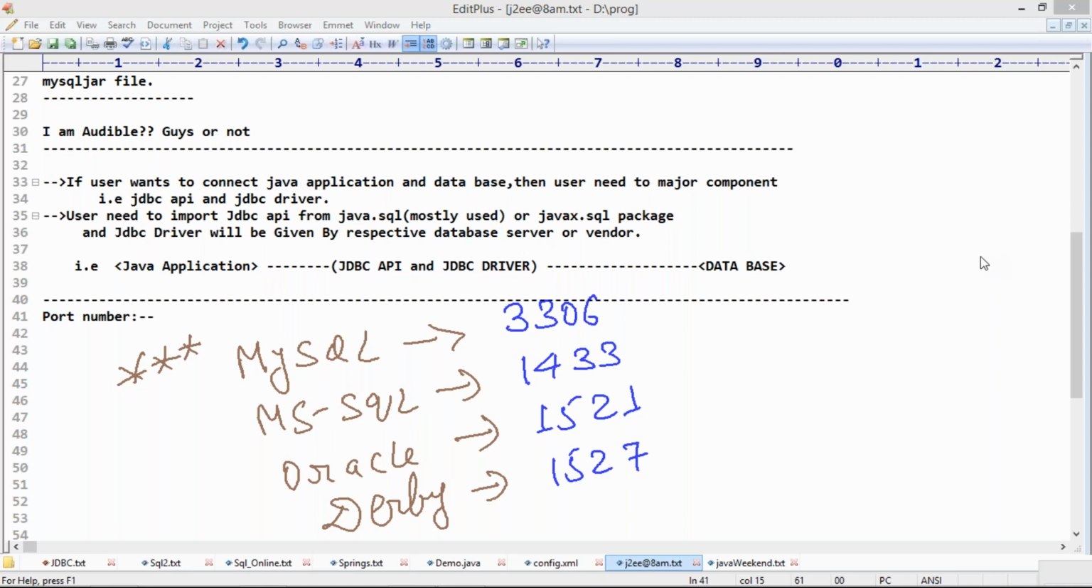Now we'll learn MySQL. So what is port number? It is the unique number which helps the user to connect with the respective database. For MySQL the port number is 3306, for MS SQL 1433, for Oracle 1521, and for Derby 1527. All of you take down a heading as port number, copy down the points and all the port numbers.